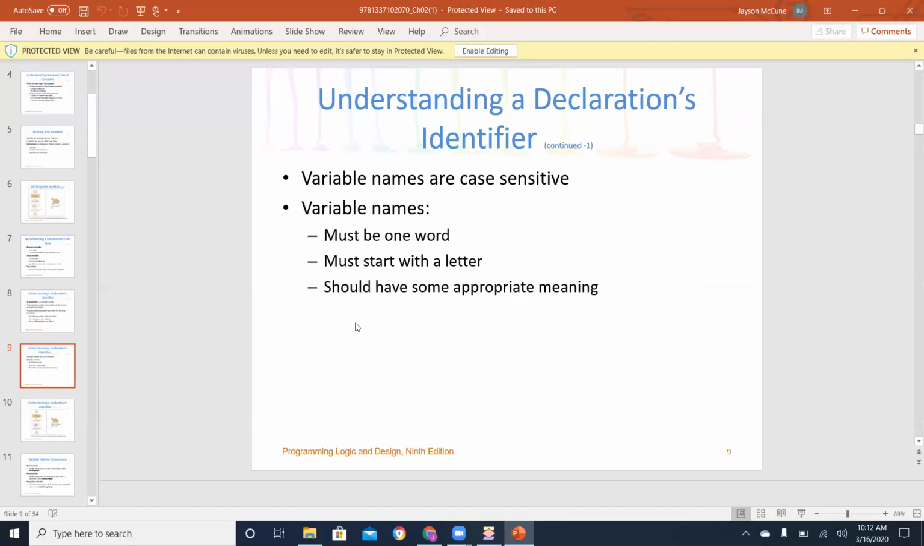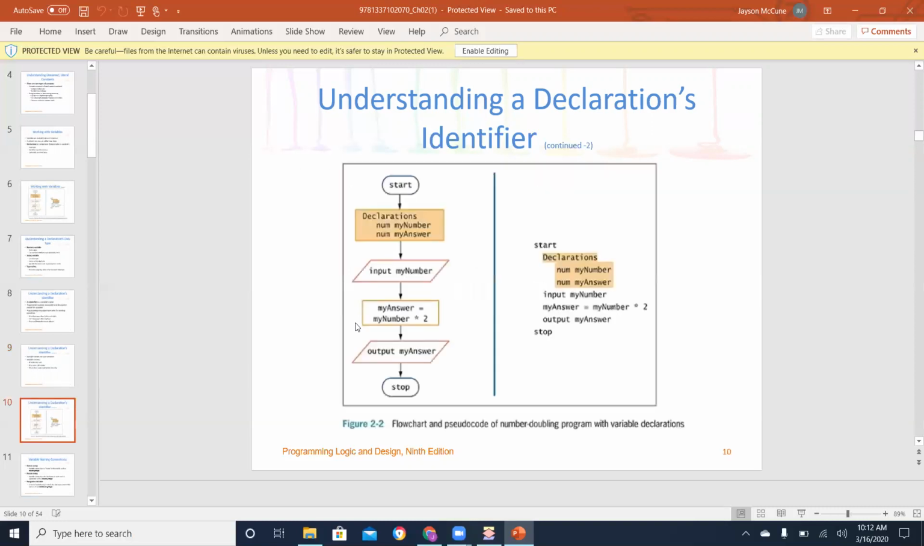So being nice to other programmers and yourself as well when you come back later to something you did years ago, make sure the names of the variables mean something to what they're holding. So like if it's a person's age you're holding, name the variable age, something along those lines. So again, here's the declarations for my number and my answer, and they kind of make sense for what they're being used for, right? So it's storing the number, my number, and then my answer is storing the answer.